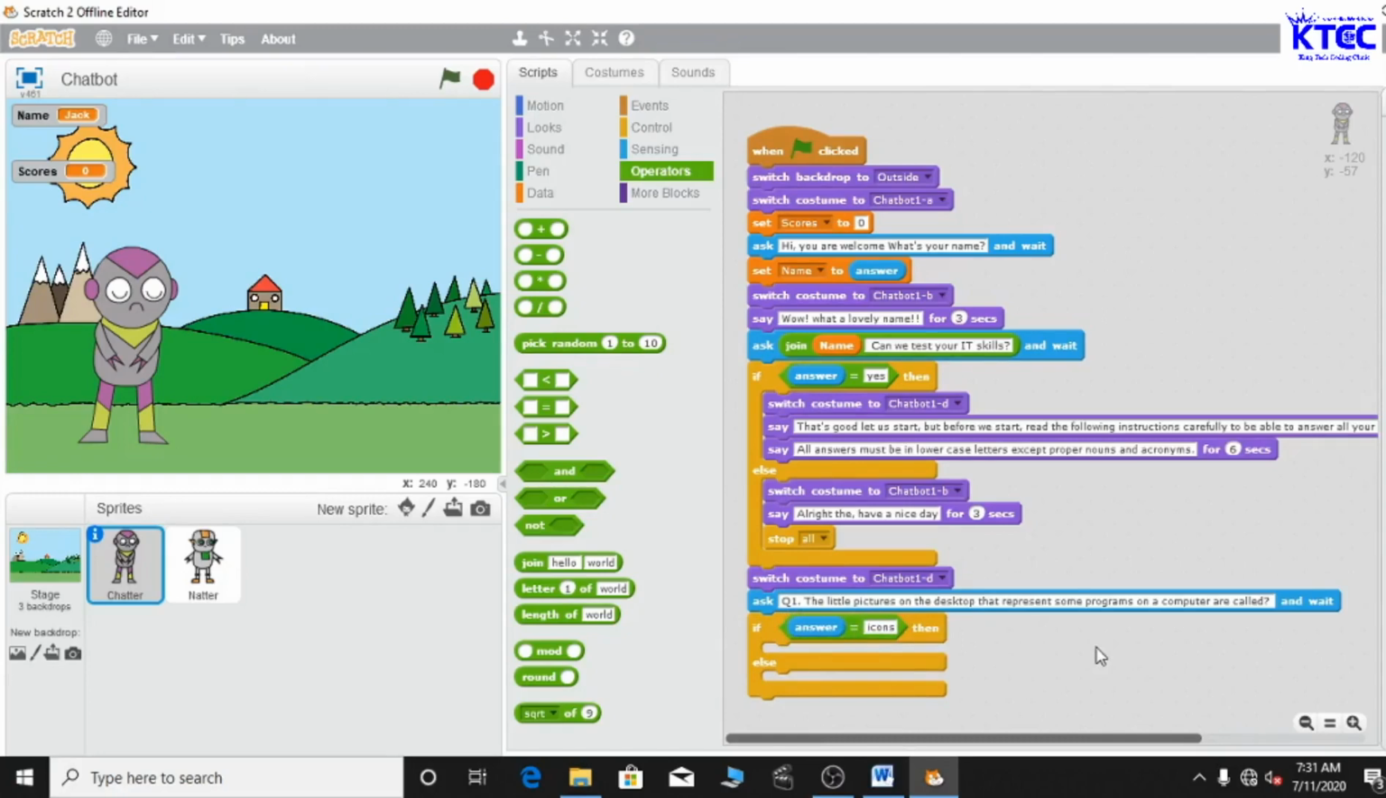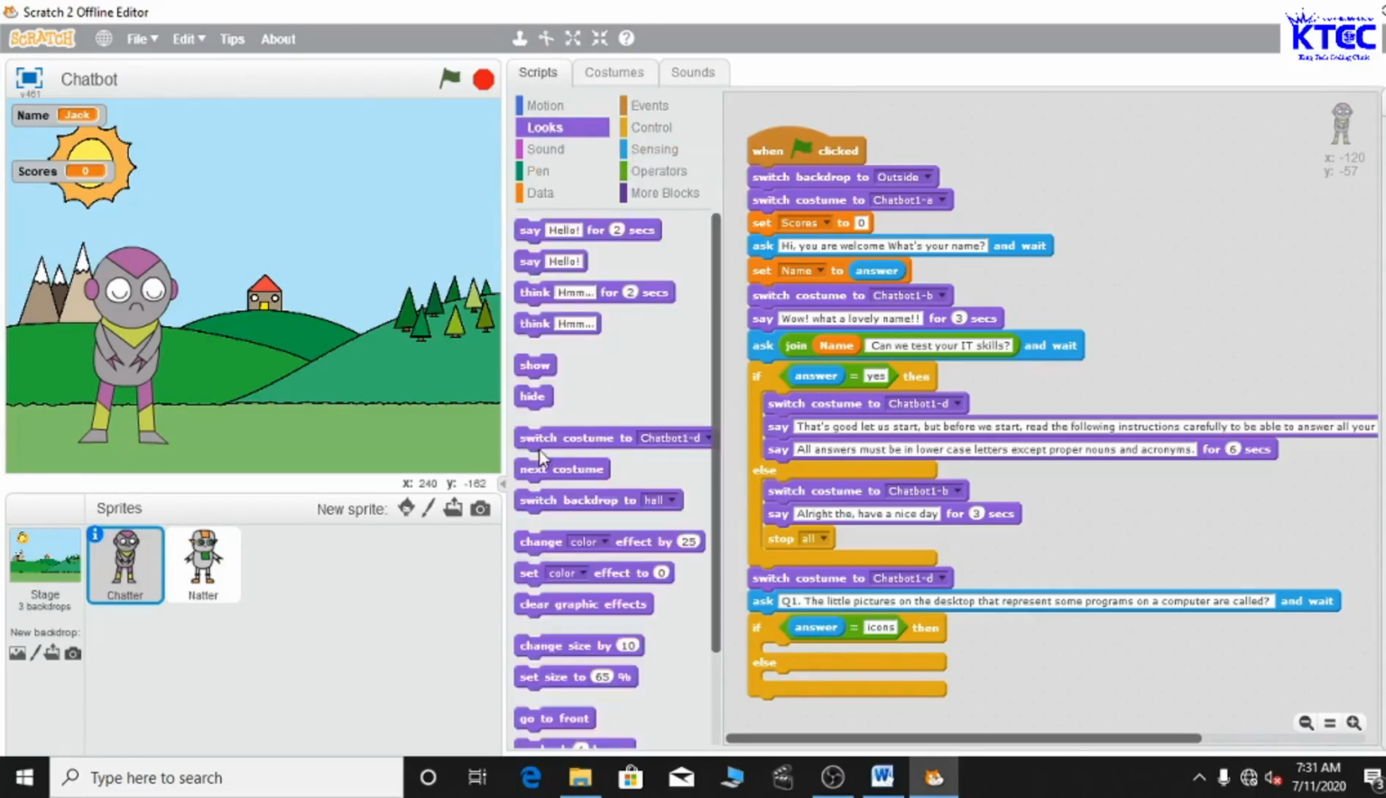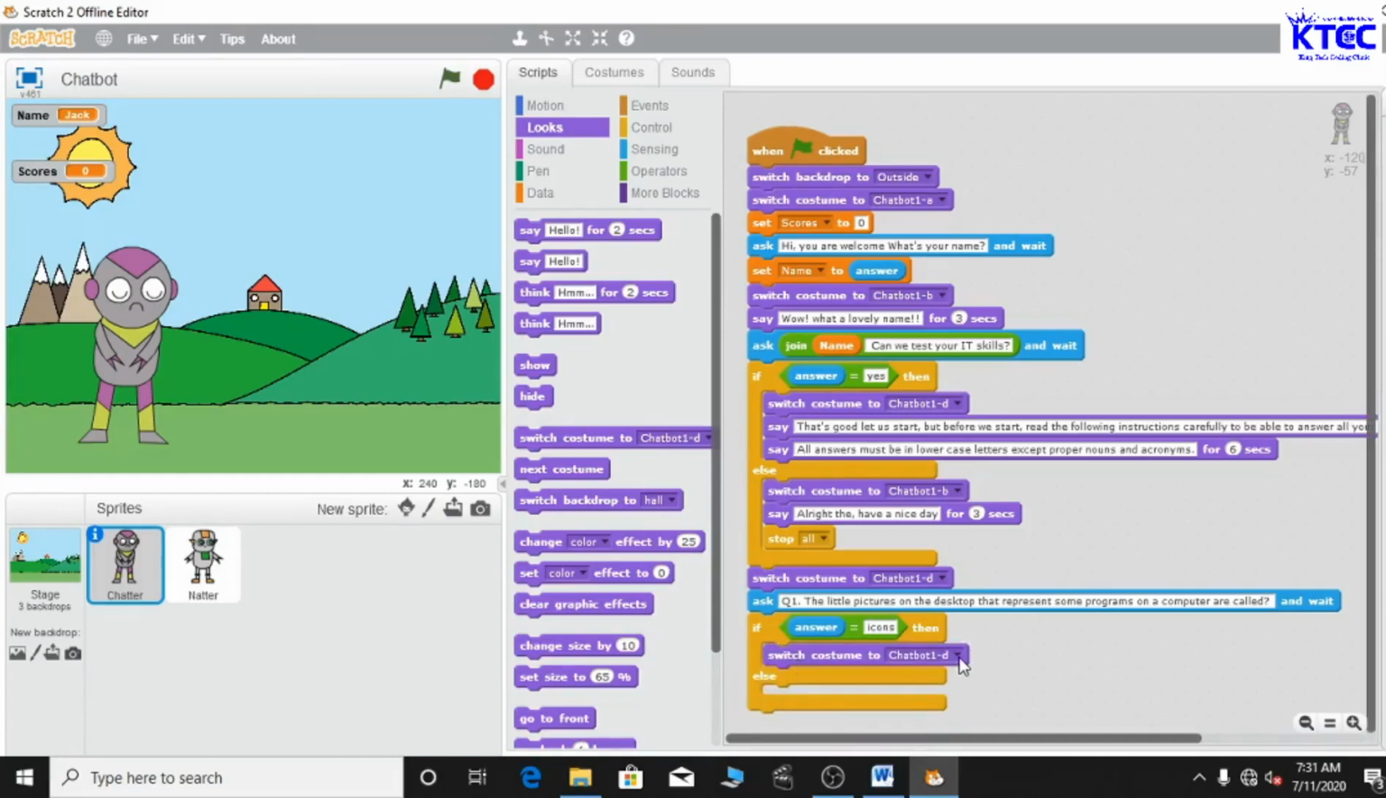Then we have to switch the chatbot to 1C in a form of celebration. It means you see that bot, that costume, the hands are raised, like celebrating your success or your victory, for you getting the answer correct. And then it will also say something. So we go to looks, switch costume to 1C. That is if you're able to get the answer correct. And then it will say, you are correct. Let's continue. It will say something like that.